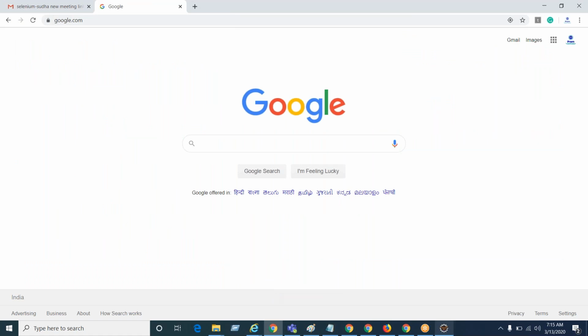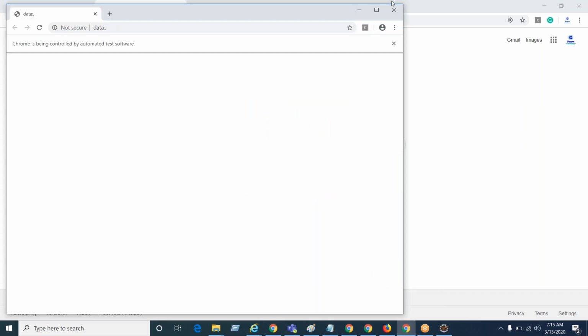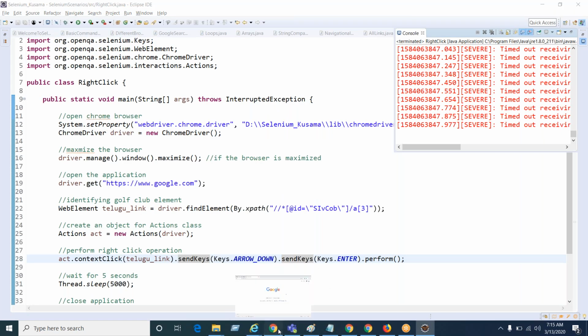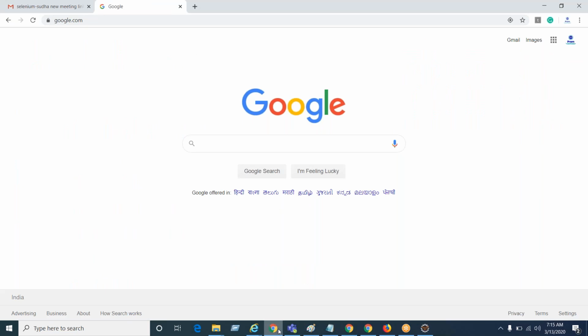When the program runs and clicks on the Telugu link, it shows that pop-up window saying open in the new window, open in the new tab, and the other options, right? So once the program runs and shows the Telugu page, it should not display those pop-ups, right? Wait a minute.